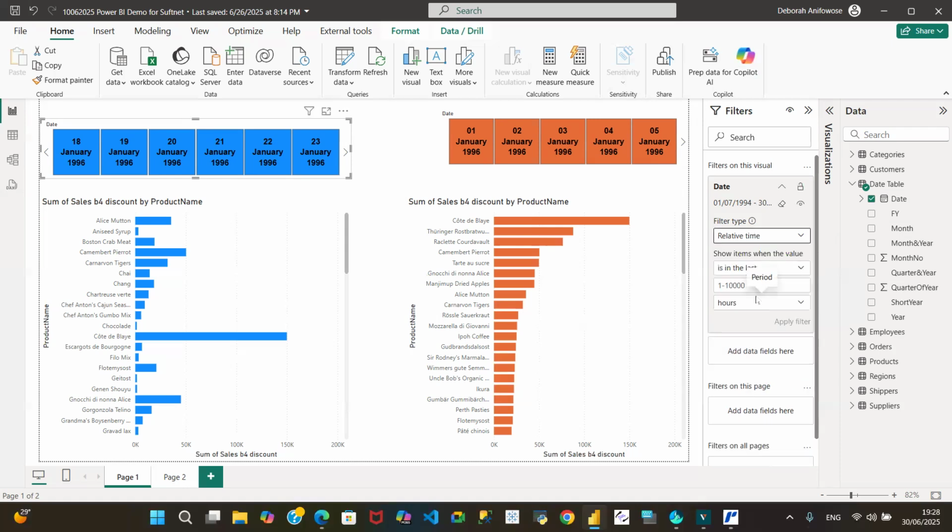And we have relative time, and for relative time, it's in the last, next, and minutes and hours, because that saves time. But it works the same way anyway.